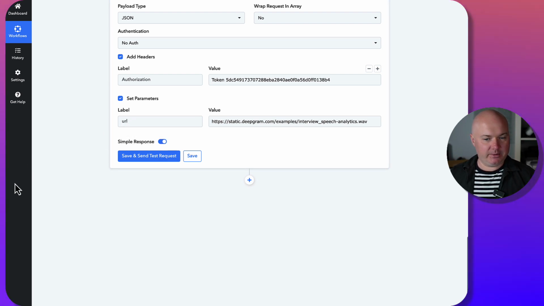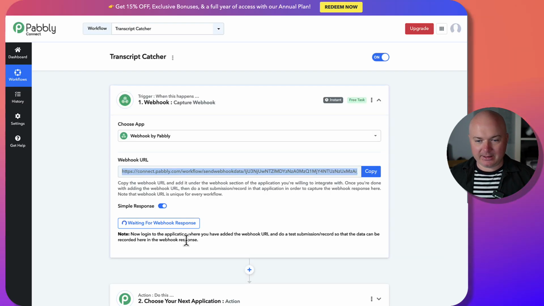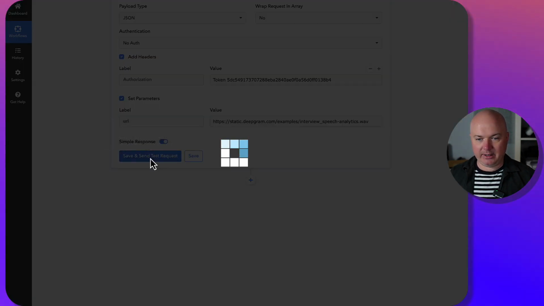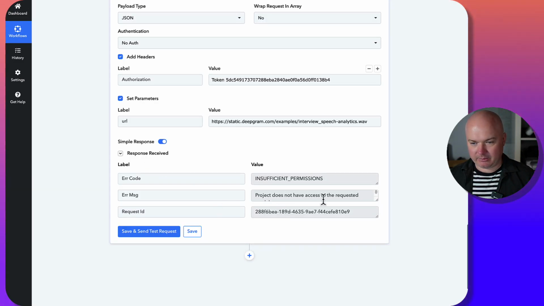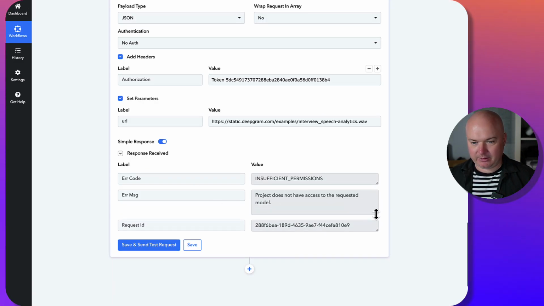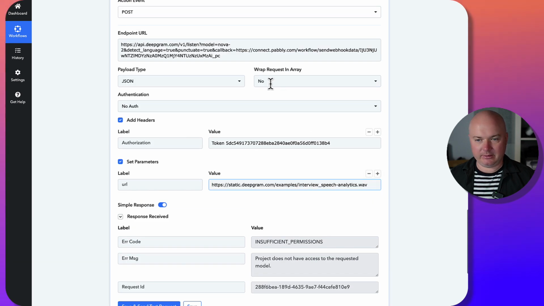I'm just going to open this other workflow to this file here where we're waiting for the webhook response. Okay, so let's just go ahead and do that. And this one says insufficient permissions. Project does not have access to the requested model. Oh no. It doesn't want to give us the Nova 2 model. Why does it not want that?